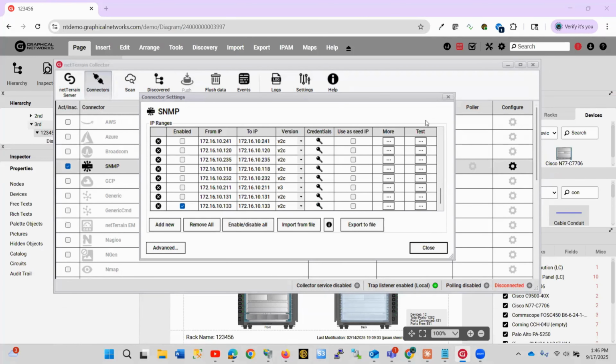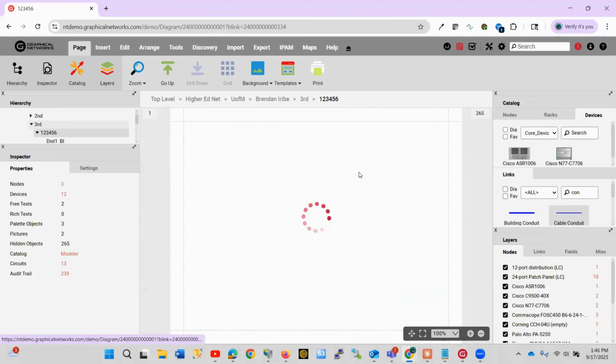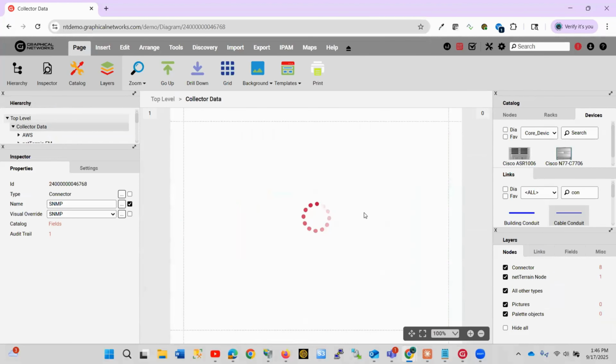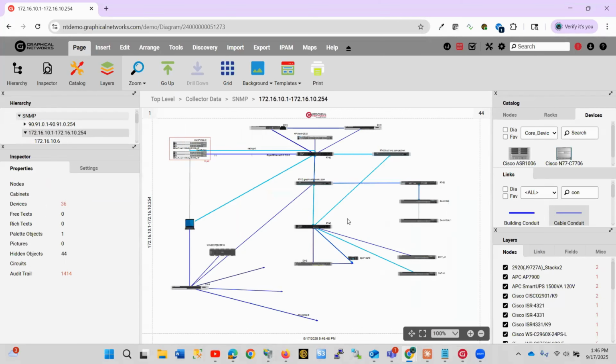But from the standpoint of trying to map out your network, you would typically go through the process of, especially with respect to SNMP and discovery, going in and entering an IP address range or ranges, putting in community strings, etc., and then really just pressing a button and doing a discovery. It's going to find those devices on your network. And then once those devices are found, you're going to get into the discovery and getting that data pushed into netTerrain.